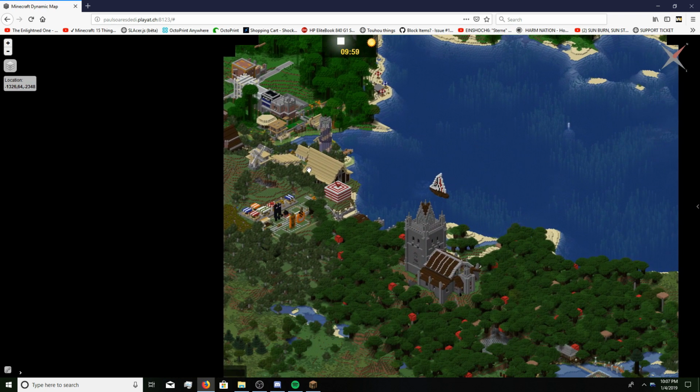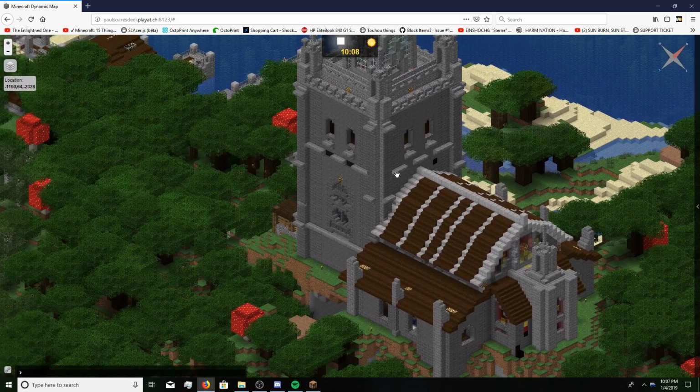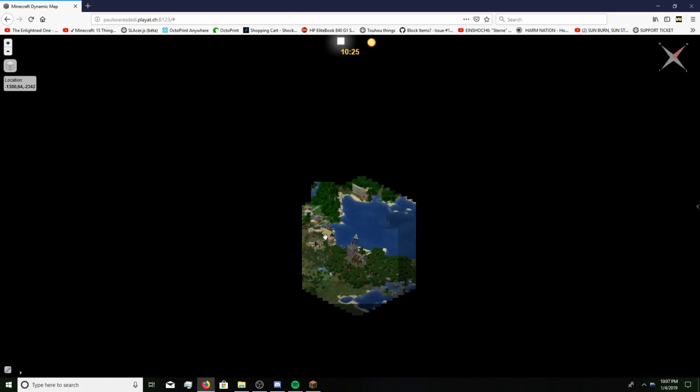Now, you can't rotate the camera, so you're kind of stuck at this view. It's a shame I can only see the back of my church, but that's still cool. Now, it doesn't show players, so it'll just show where you are. It doesn't show you moving. It's a little too advanced. But it's still pretty cool if you want to look around.